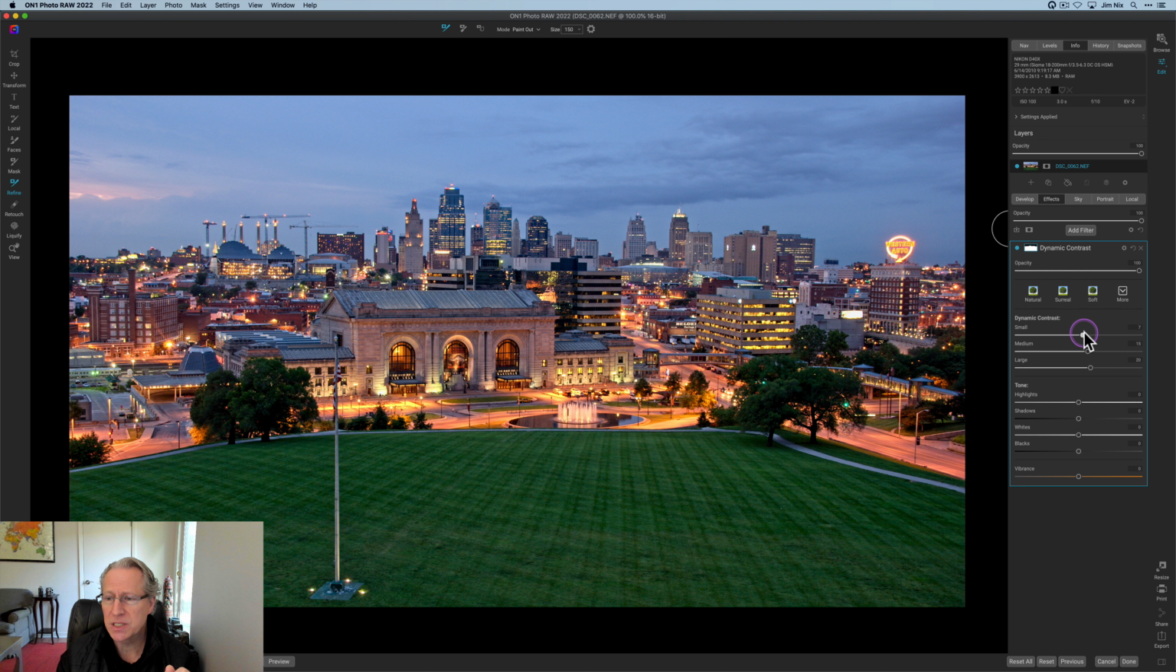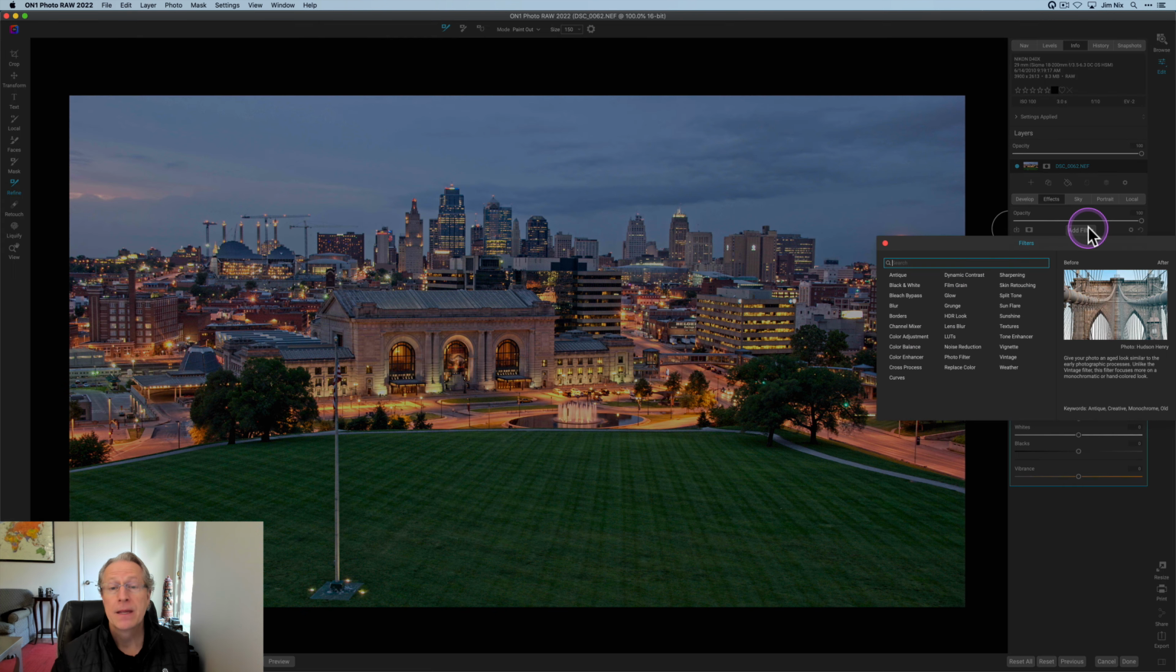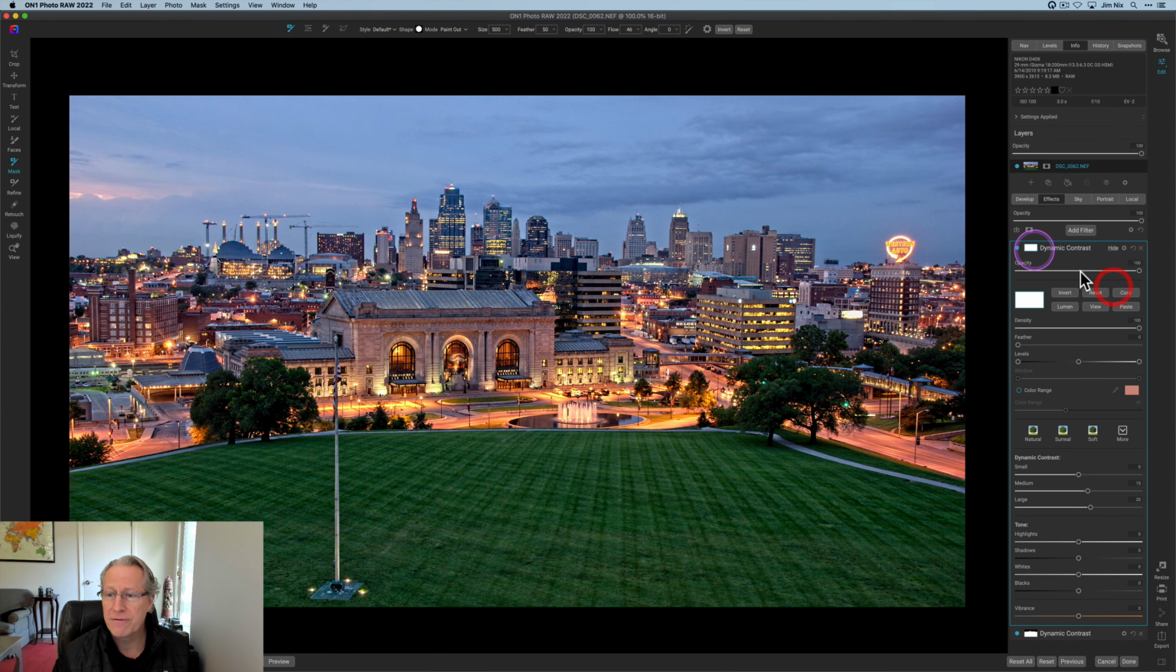I'm going to bump up the small to about a 10 or 11, and basically what I've done is added dynamic contrast to the foreground, which is the lawn here as well as the skyline itself. That's what it looks like. But now I'm going to go in and use dynamic contrast again. This is something I do frequently. I'm going to paste the mask but invert it.